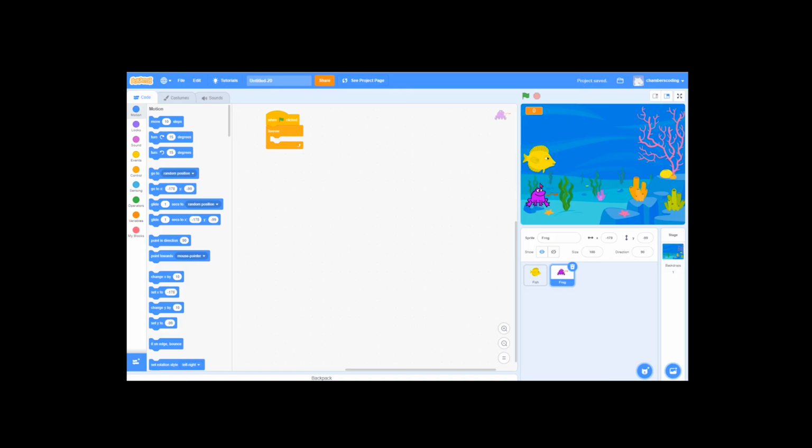We want him to set his position there, so his position is going to be at the beginning, and then we're going to change X by, and I'm going to slow him down because he's going to be moving continually. So I'll put him at 5. Let's just see how that goes. Oh my goodness, far too fast. Maybe 1. Let's try that.